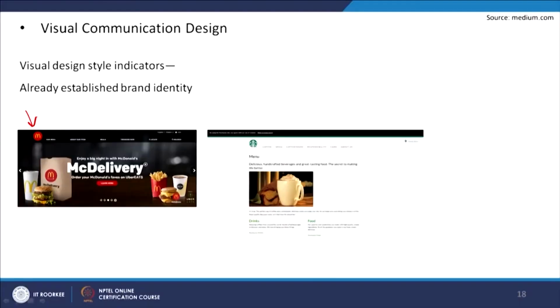If there is an already established brand, then the brand identity and the logo of the brand have to be highlighted through the design. For example, McDonald's is not a web application or a mobile application. It's a food chain. They have a particular color for the logo: an M for McDonald's, which is yellow, on a red background. So McDonald's colors are red and yellow.